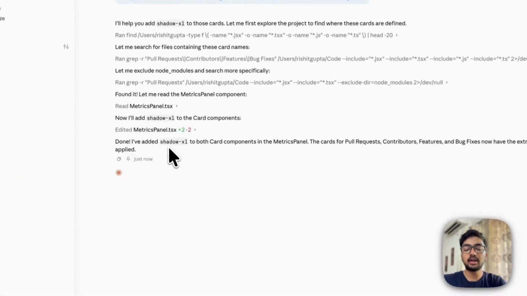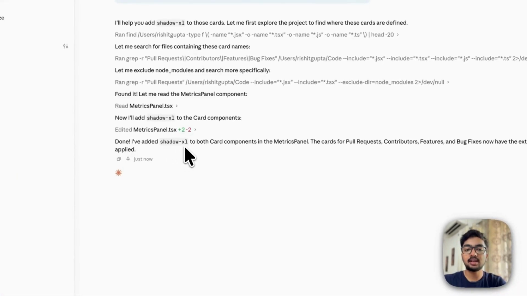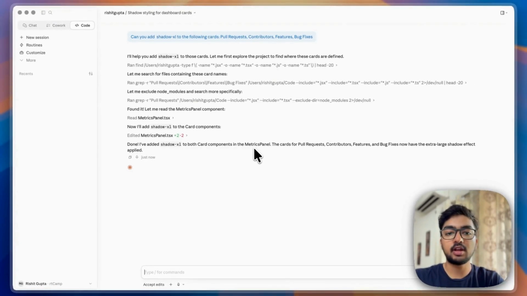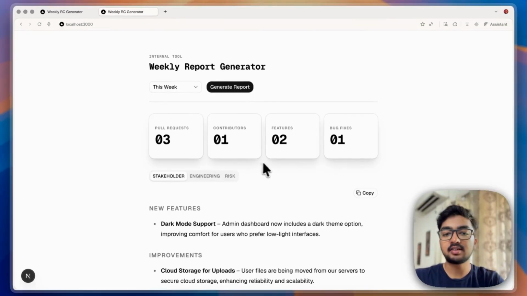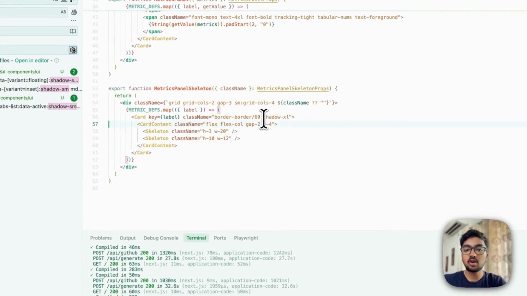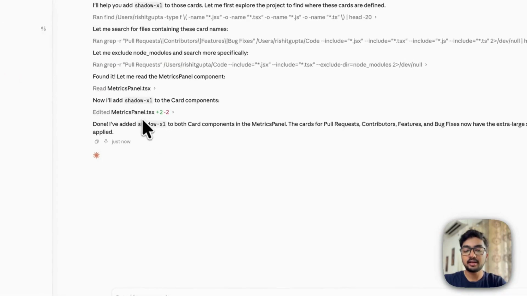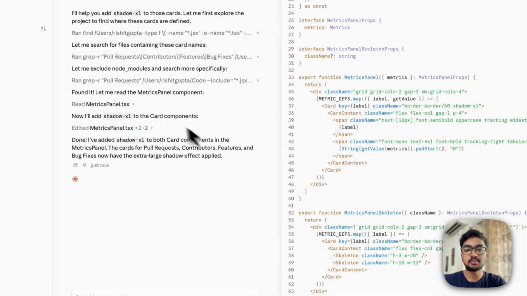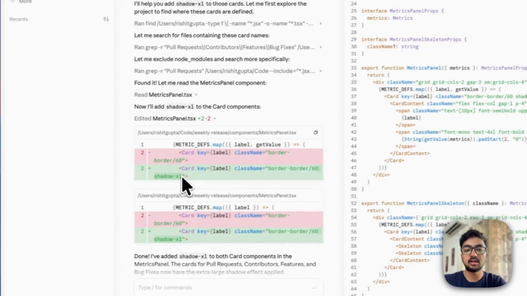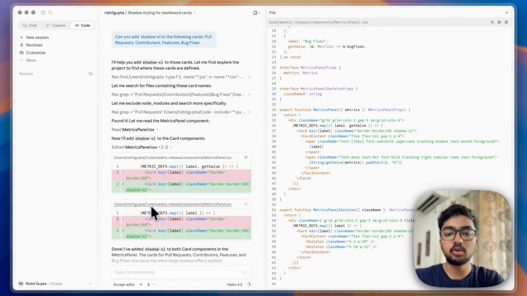Can you see, now it is able to add the shadow-xl class to the card components which were part of the metrics panel. If I go back to my desktop, you can see these cards have the shadow effect here, and even when I go to my code base, so let's say I was coding in Cursor, now you'll see automatically the shadow-xl class has been added here. Now it added it here, so you can actually go and see what all edits it made. Specifically here, you can see it added the shadow-xl class in both the components.